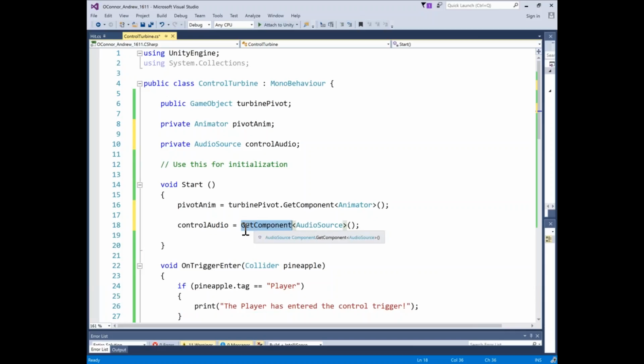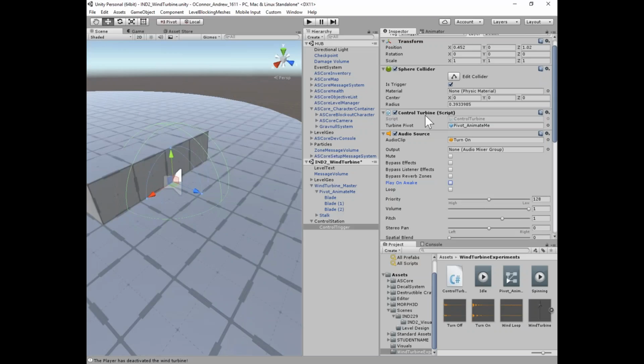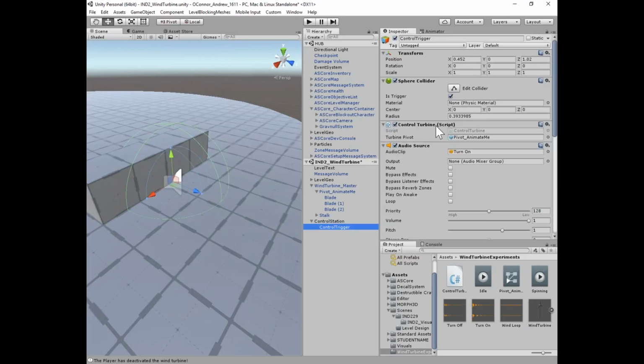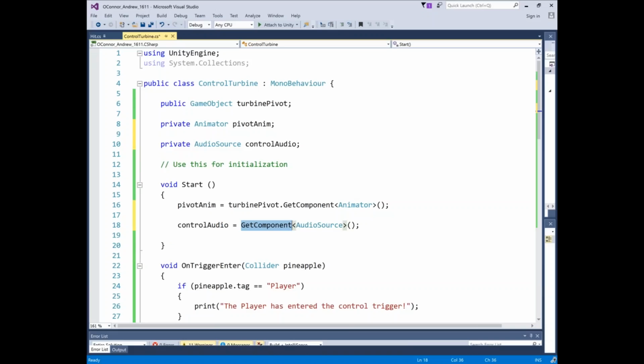All right, so when you write getComponent, what this means is you're getting the component that's on this game object, right? So our control turbine script, if we go back and look at Unity, is on this control trigger. So when we say get component, we can get other components on this same game object. So when I say get component audio source, I'm getting this one that's right here because it's on this same game object. When I come over here and I say turbine pivot.getComponent, I'm getting the animator that's on the turbine pivot. Okay? So here, this is just a reference.